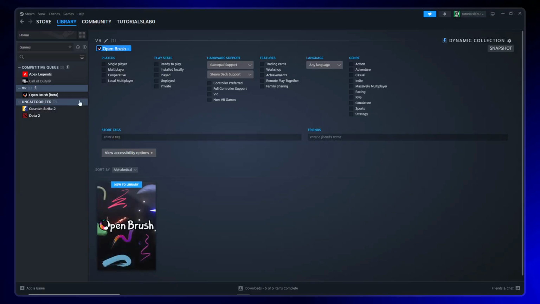After creating your second collection, right-click any game you want to add to it. Hover your mouse over Add to and select the collection you just created. The game will be added immediately, and your new collection will appear in the left panel alongside your first one. You can continue creating as many collections as you need by repeating these steps.